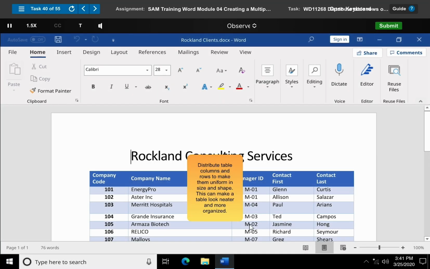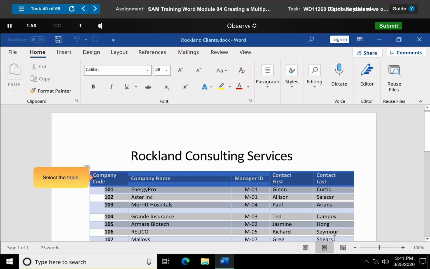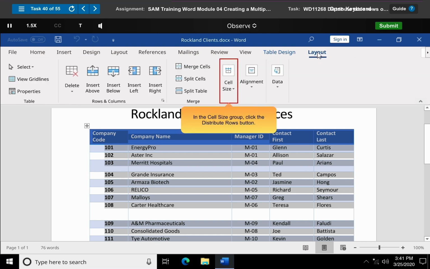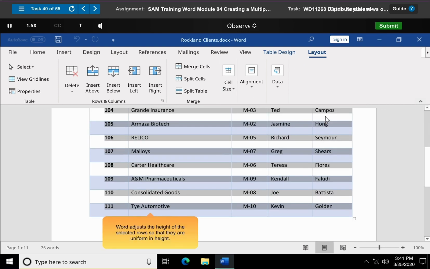Distribute table columns and rows to make them uniform in size and shape. This can make a table look neater and more organized. Select the table. Click the Layout tab on the ribbon. In the Cell Size group, click the Distribute Rows button. Word adjusts the height of the selected rows so that they are uniform in height.